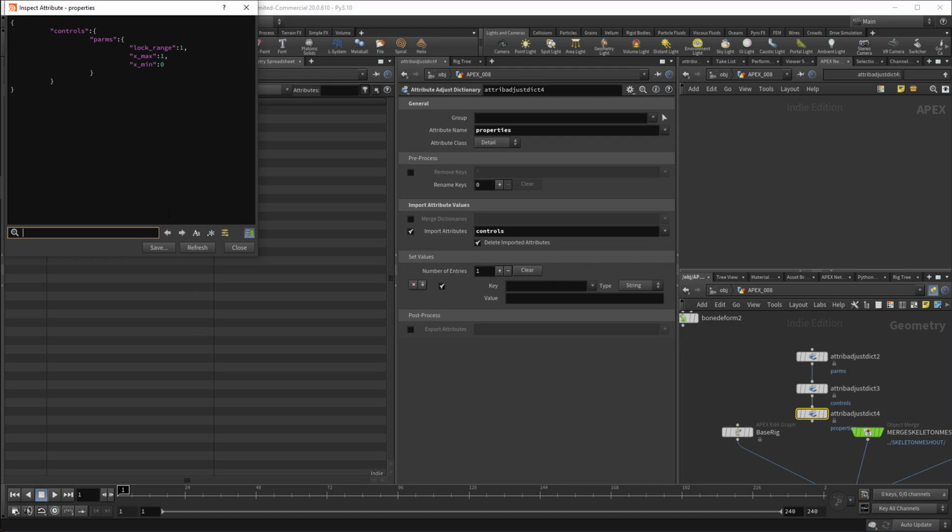So we now have this dictionary. I've made a minor mistake here. This should be control and not controls. There are other values which we can store in this dictionary. For example, we can store the joint color. However, that is not relevant for the moment.